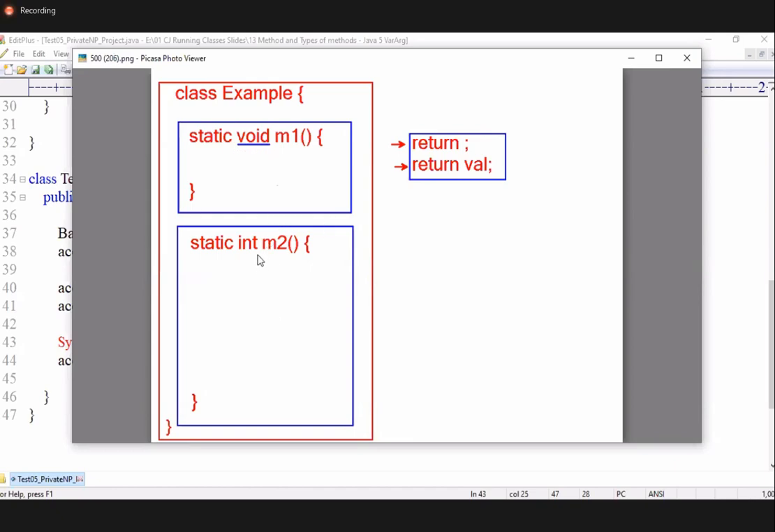In the previous program, if you compile M1 method, any compile time error here? No. In M2 method, any compile time error? Yes. Return statement is missing. Now, if I place return semicolon here, any compile time error? Yes. Now, what is missing? Return value is missing. Return 5 semicolon, any error? No. What is the rule in returning a value?